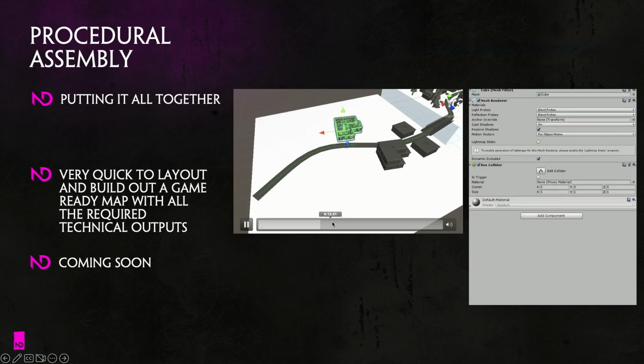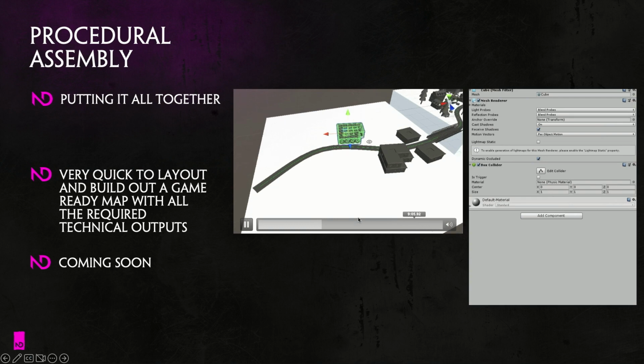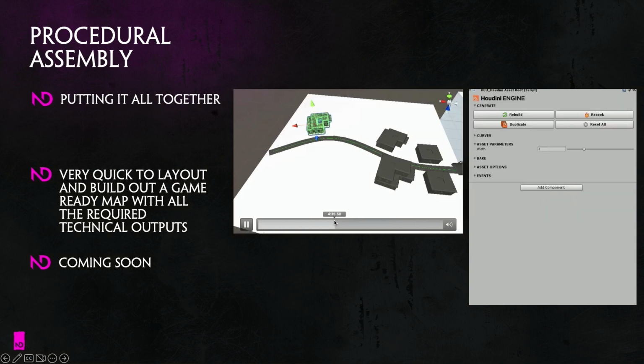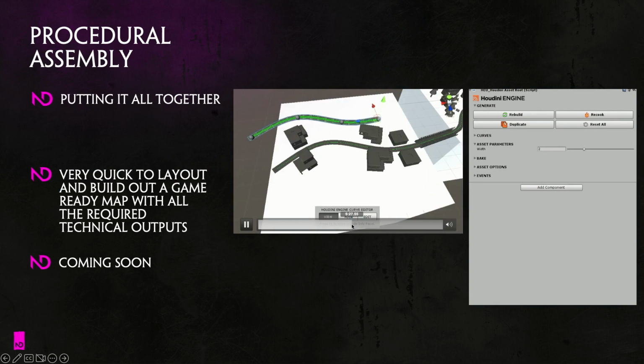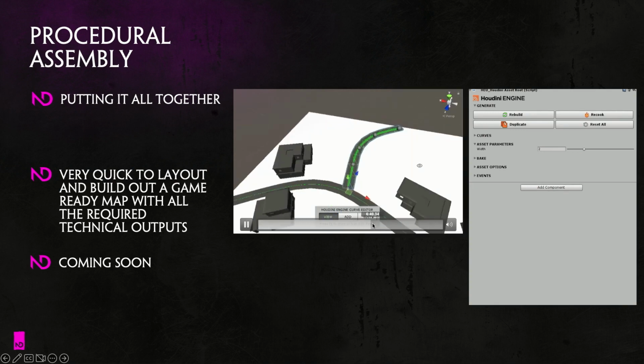Let me jump forward a little bit as well. The whole video is about 8 or so minutes long, but you'll see that within that time, that person manages to build out a whole section of an open world map. So you got this here.